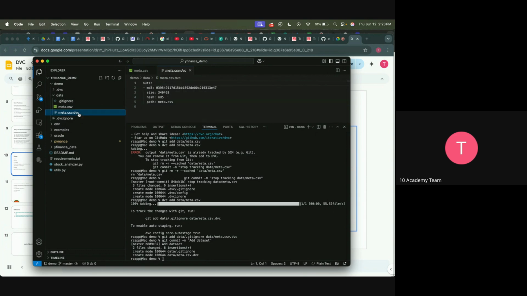If I open this one, you see the actual data is not found here. It put metadata information about your CSV. This is a hash for the meta CSV, and it adds the path, which right now is indicated with the name. So DVC knows, by reading this, what to do. Basically, it puts the metadata information about your data. The actual data is not pushed by DVC, but the information about it is pushed here.